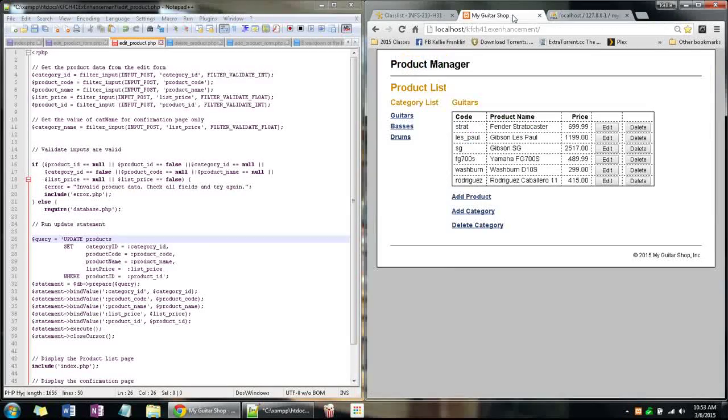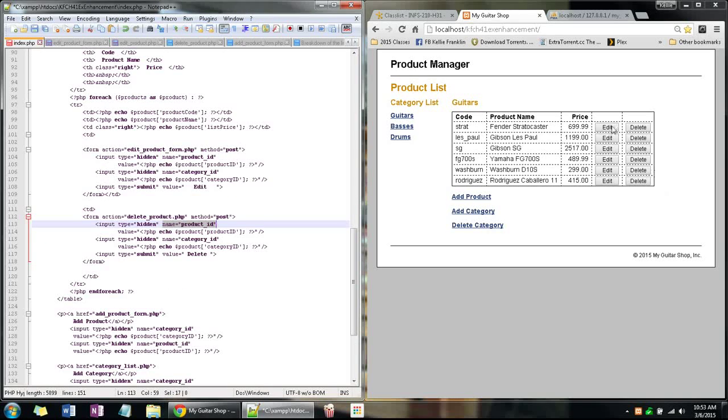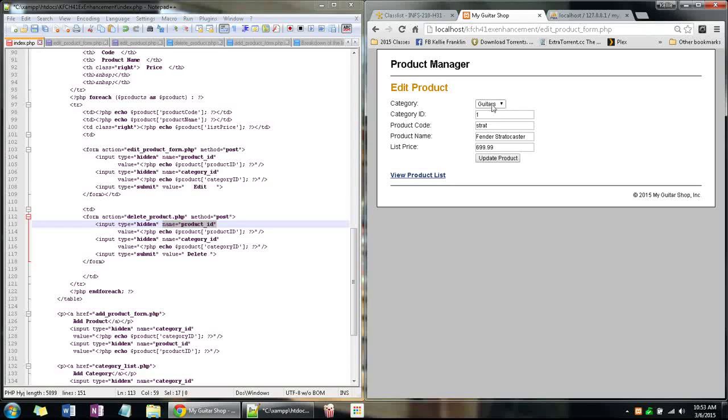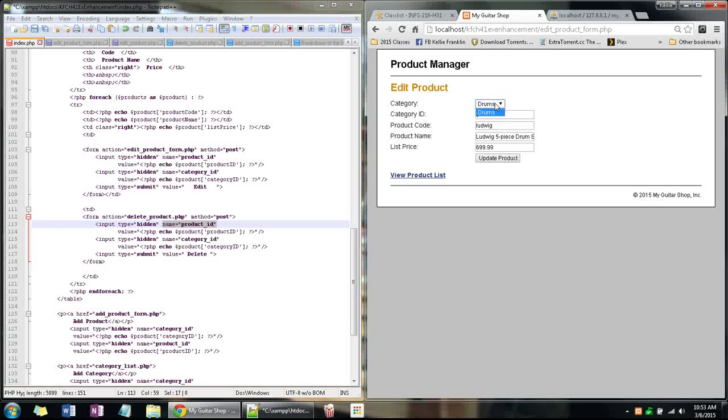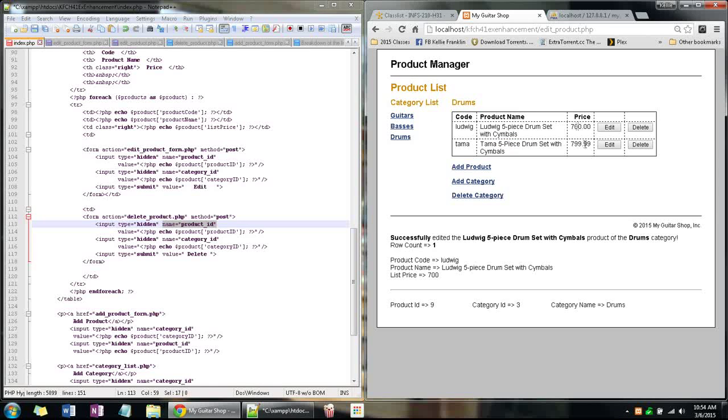So let's run through it again. We start off on the index page. We hit the edit button. Edit button got our value. Let's go to a different one just so we can show it works. Let's go to drums and let's edit the Ludwig. Alright, so I got drums. Got my Ludwig. Now let's change the price to $700. And it updates it. $700 our new price.